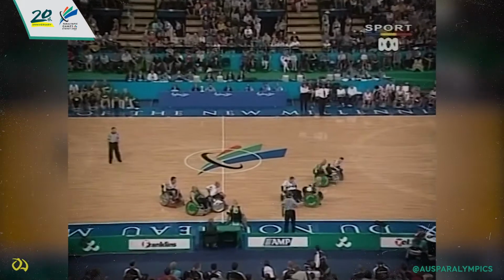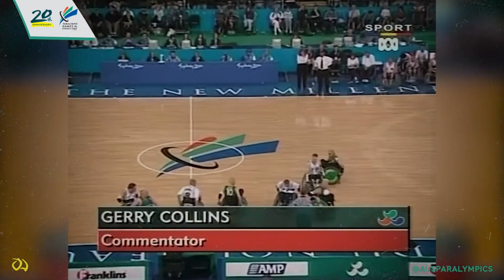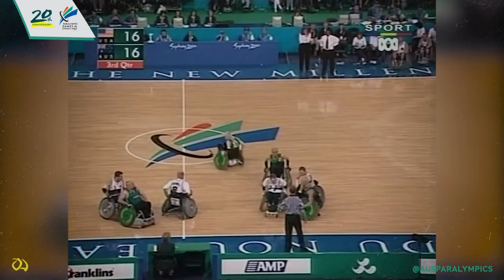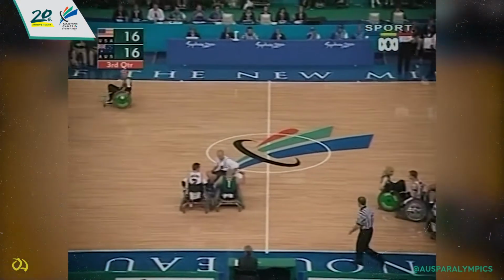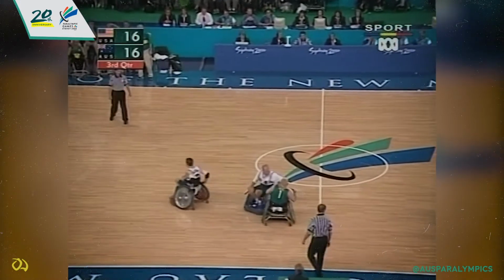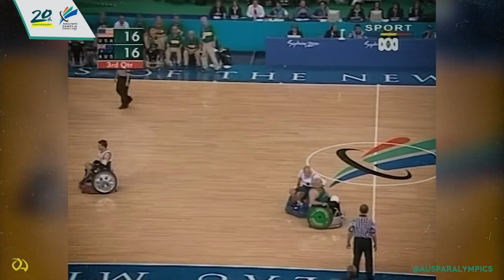Well, back to the wheelchair rugby final now, where we joined the action at the beginning of the third quarter with Australia and the USA locked at 16-all. Here's Jerry Collins. Second half is underway. Brad Doubley with the ball for Australia. 16-all. Australia and the United States in the gold medal final. The bronze medal has been won by New Zealand. They defeated Canada in the bronze medal playoff, 44-32.